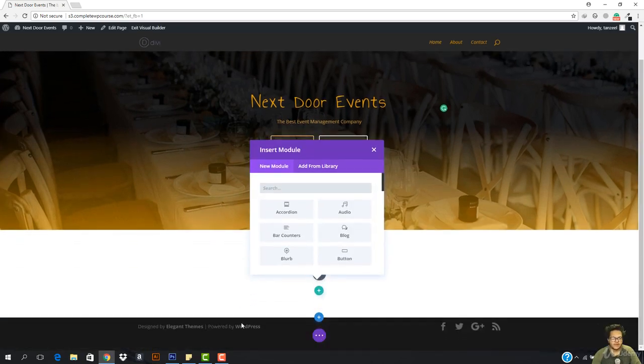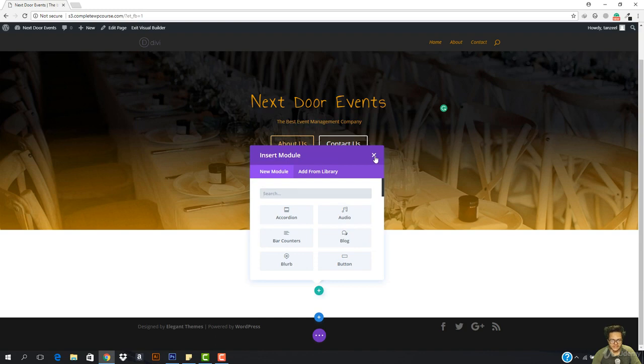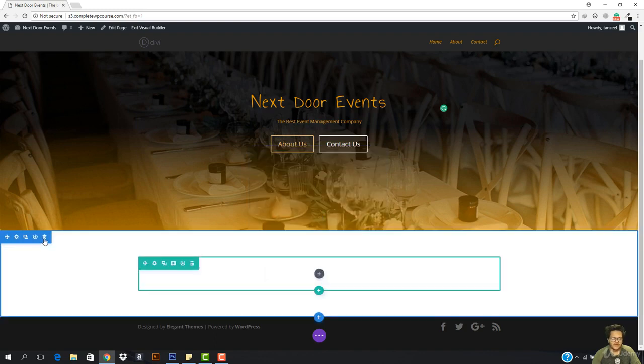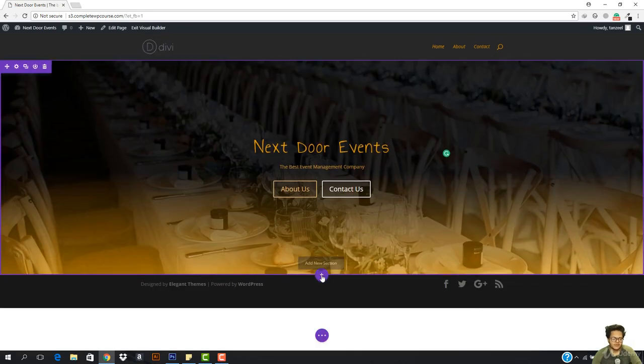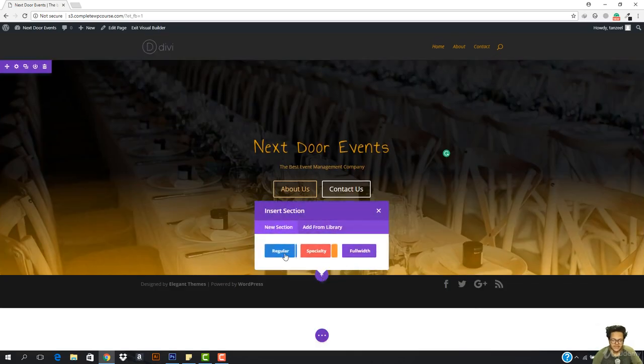Now here you can see that I have a whole section. Let me just delete it and show you everything from scratch. You can see I have a whole section, and inside this I have a row, and inside this I can add anything. Let me just delete it. Let me just come here and click this. You can see it is coming like this, the regular. You have to click this because we need a regular section.